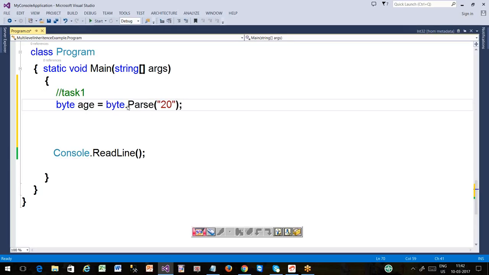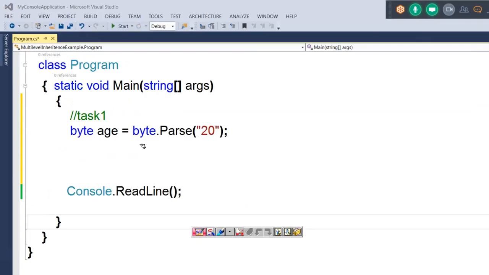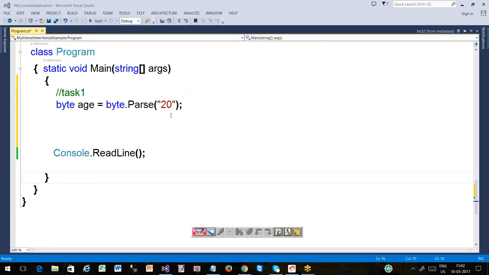Then what will happen? How will this line execute? Try to understand this line. First, which will execute first, RHS or LHS? RHS. The parse method will convert this double quotes 20 into 20. Right now the type of 20 is what? Byte. LHS will create a variable and assign. Clear? Yes, sir.